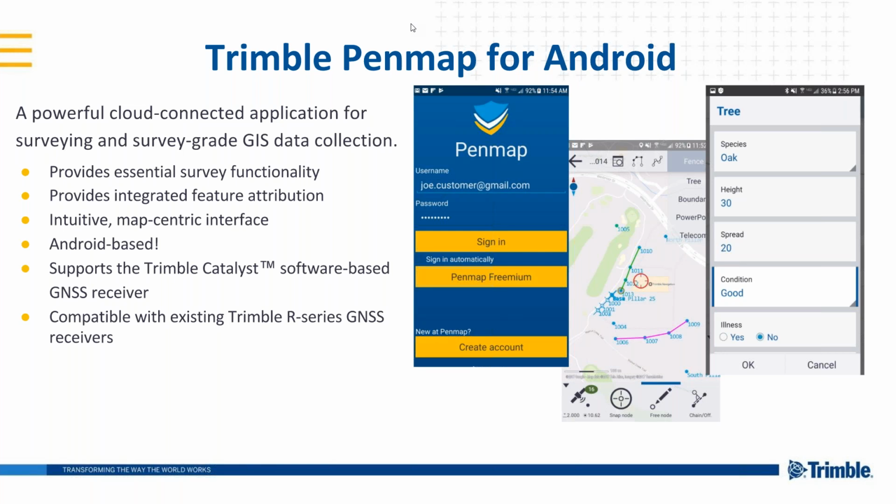It is Android-based. That's good. That means you can have a fairly wide choice of off-the-shelf products, whether they're smartphones or tablets, or you can use a dedicated data collector, something like the Trimble TDC 100.